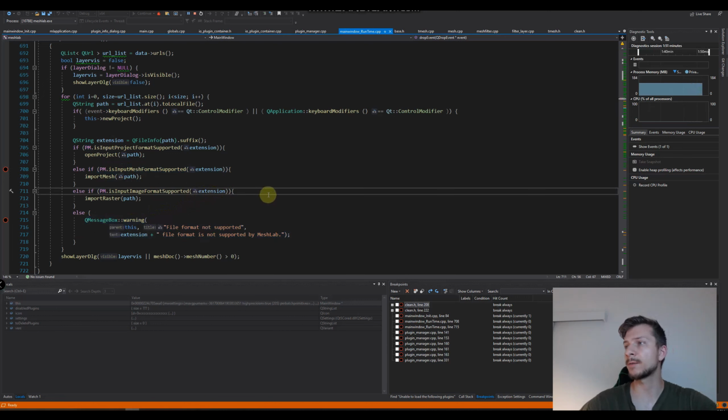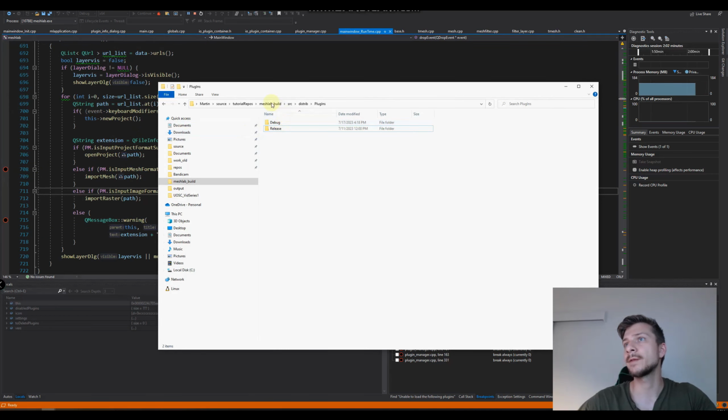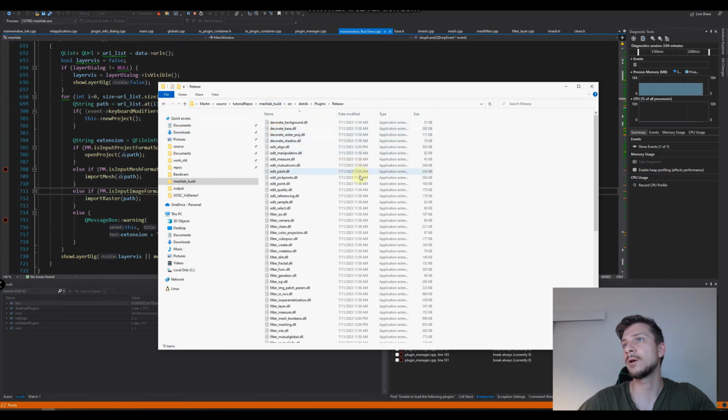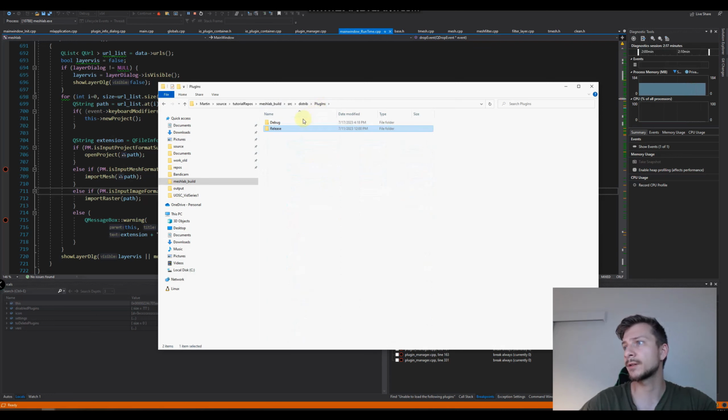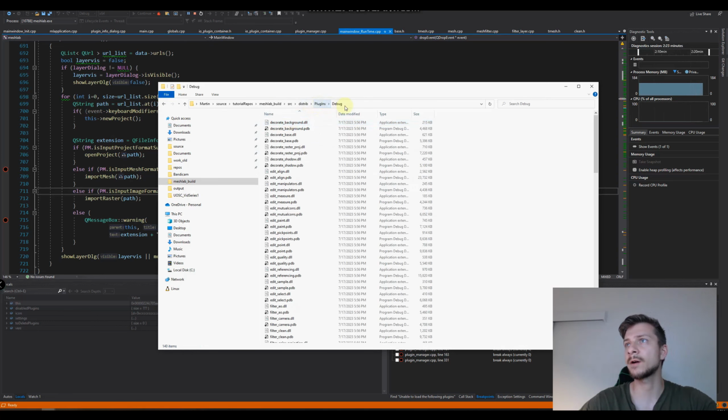Now, why are the plugins not loaded? Let's take a look at what the plugins actually look like. So here in the MeshLab build we have all the plugins as DLLs. Normally they are installed as DLLs in the correct binary directory, but in this particular configuration, the out-of-source build, they are in the configuration folder, so debug or release.